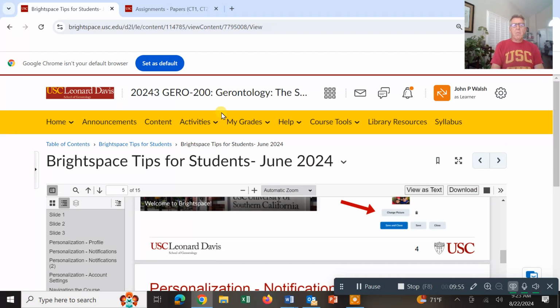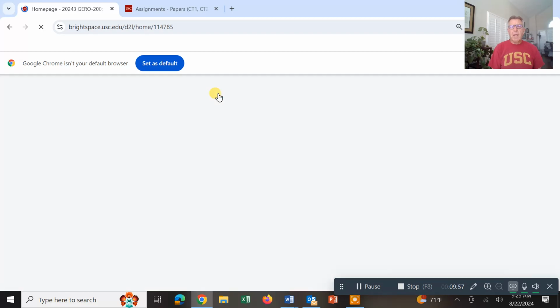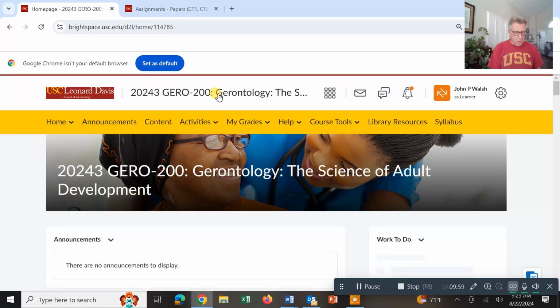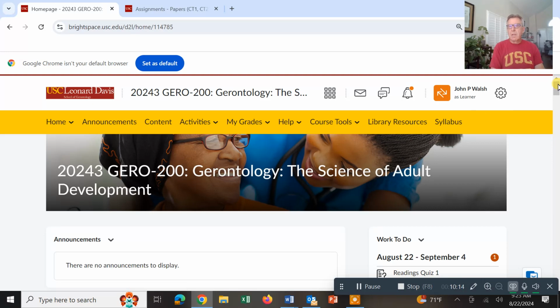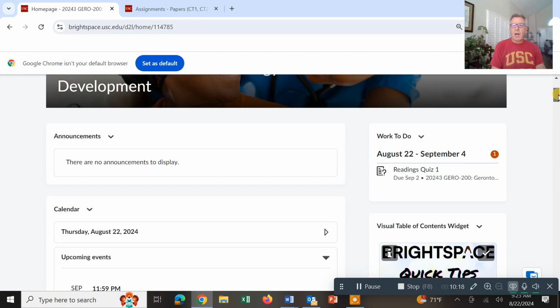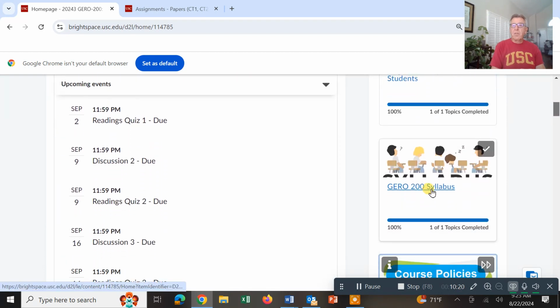Back to the home page right here. What you always want to do is look at deadlines and expectations, and obviously that's what the syllabus is all about. We've put the syllabus up here in the home page on the access strip, the taskbar up here. But we also have the syllabus in the table of contents. So there's Brightspace and there's a syllabus right there.